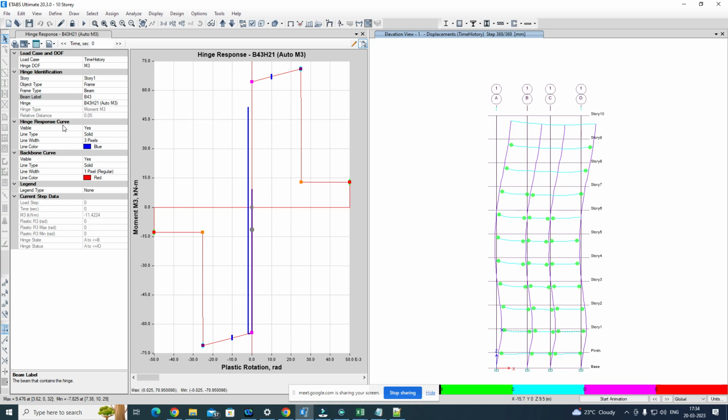So for a particular beam you will select here B43, B41. There is some problem with this. I don't know what problem actually. I am not able to change. Okay.